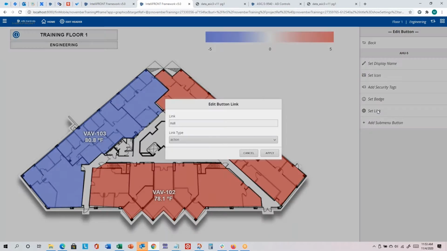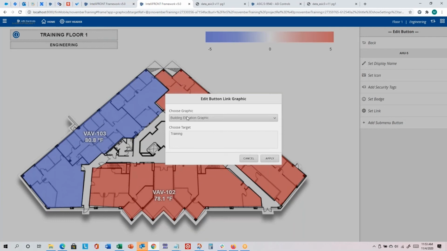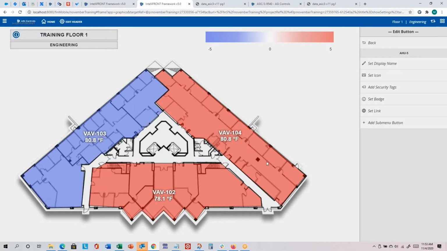So if I click on set link, then the link type can mean go to a graphic, hit apply. And then I can choose a graphic, such as my AHU. And then I can choose a target, such as AHU5, and apply that.